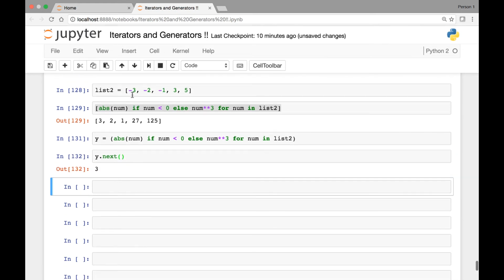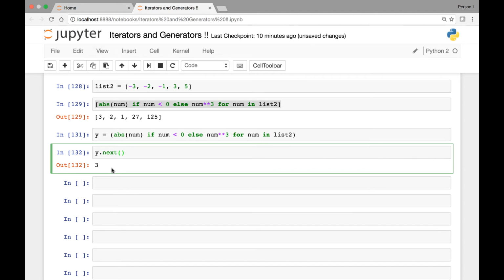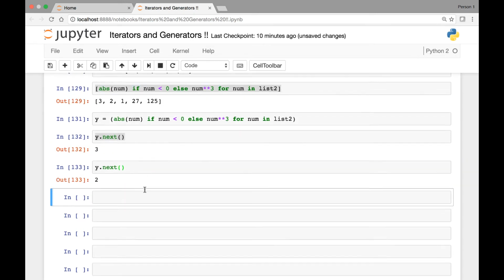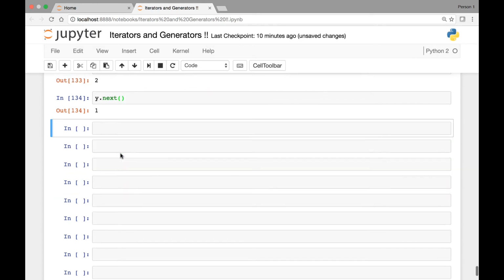which is 3 since it's a negative number. Calling the next function again will give us 2 since that -2 is also a negative number. So absolute value of -2 is 2. Let's call the next function again. That will give us 1.